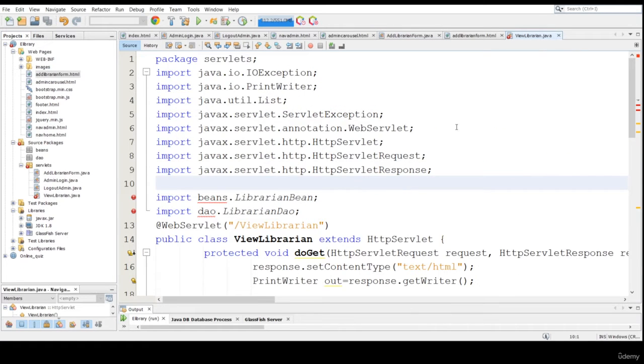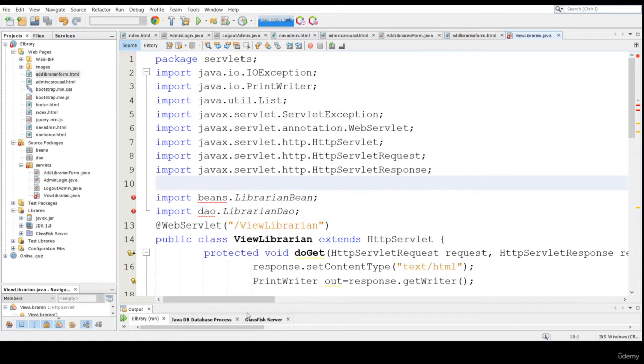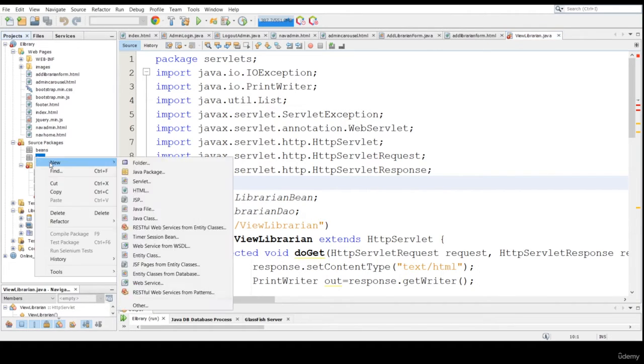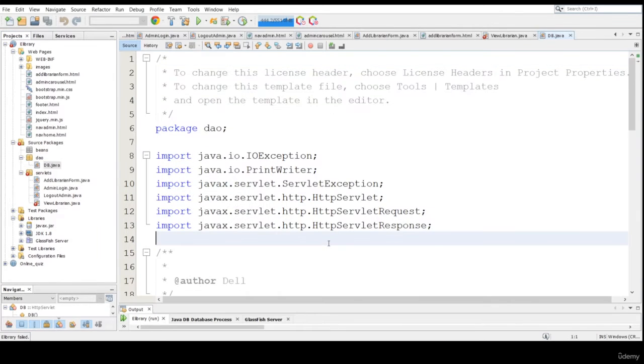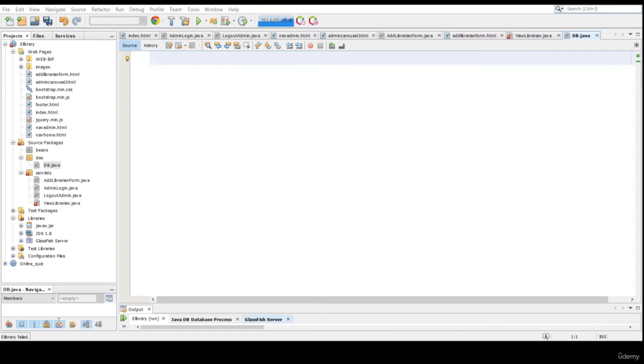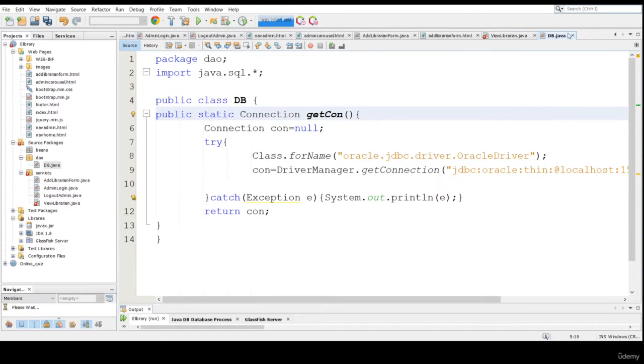Inside the view librarian we need to create librarian DAO, but before that, inside the DAO we need to mention some DB part also, because we need to mention the database. So I'm creating DB, which is basically the database, db.java. I'm clicking finish. I'm just creating a package, and let me mention the package is our DAO. Simple as that, I created it here.